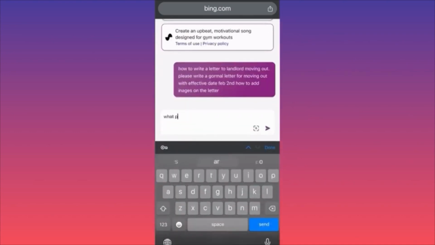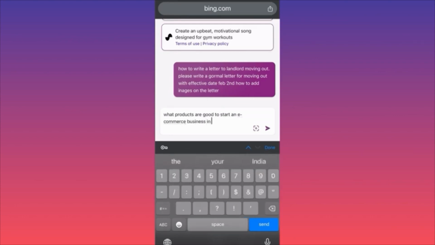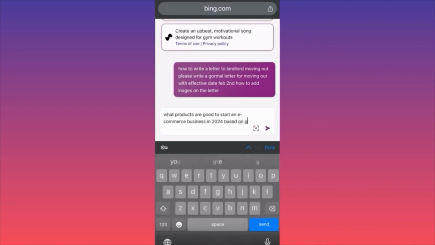what products are good to start an e-commerce business in 2024 based on Google Trends.